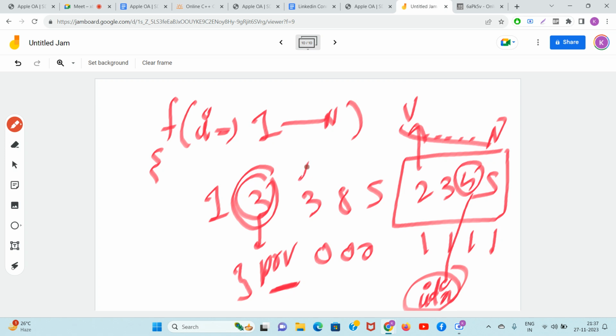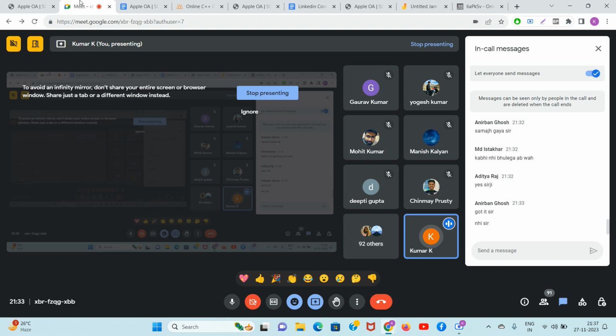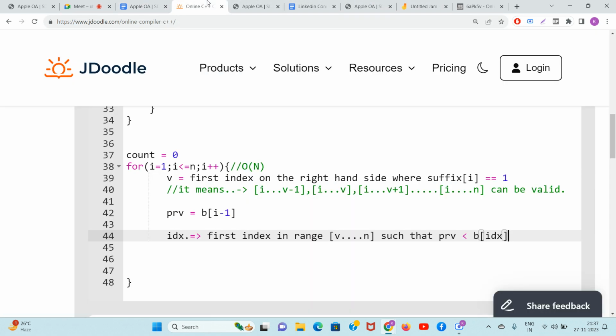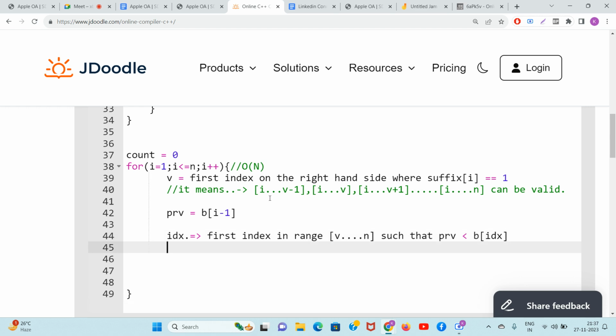It means that all the guys from I to IDX minus 1 will be valid. It basically means that I to IDX minus 1 will be valid. Yes or no, guys? I to IDX minus 1 is valid. Similarly, I to IDX, then I to IDX plus 1. Guys, this will go on till I to N are valid. Okay.